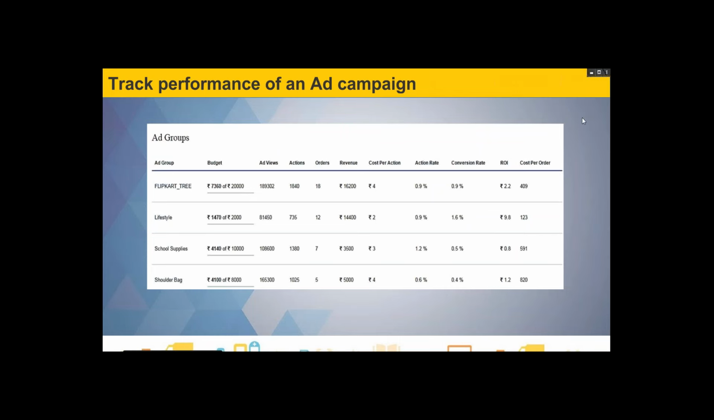As you all can see now, the metrics at an ad group level. I'll be taking you all through the metrics again. Views is the number of times an ad has been viewed by a potential customer. Actions: when a customer with an intent to buy takes an action on the ad and lands on the product page, it is considered an action. A tap, scroll, or pinch to zoom on the product page is an action.